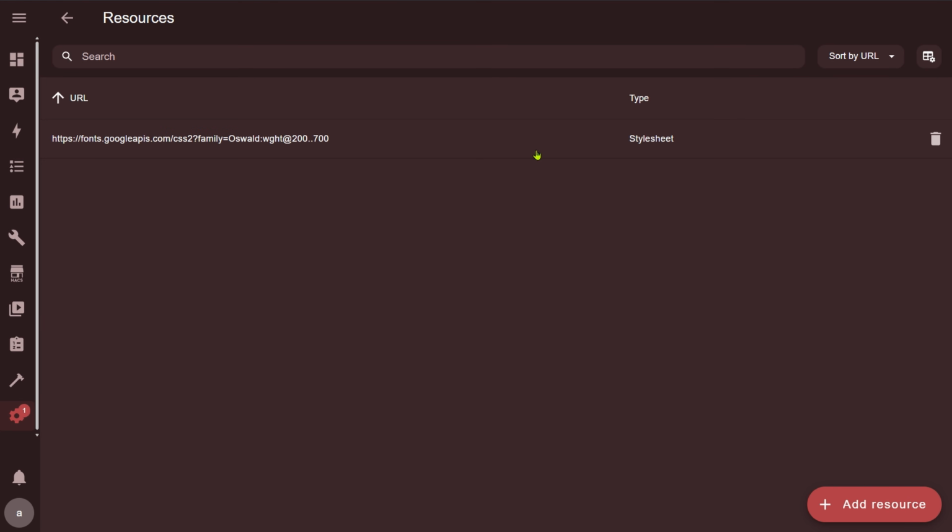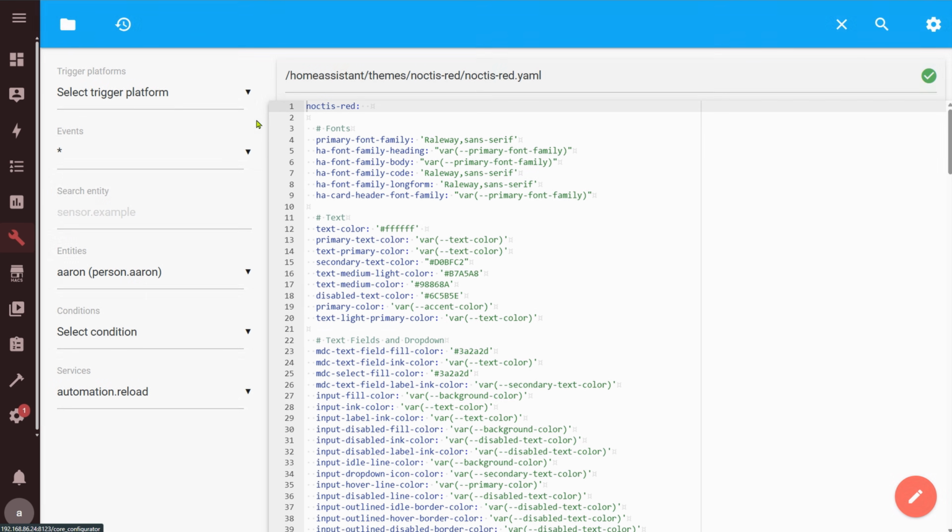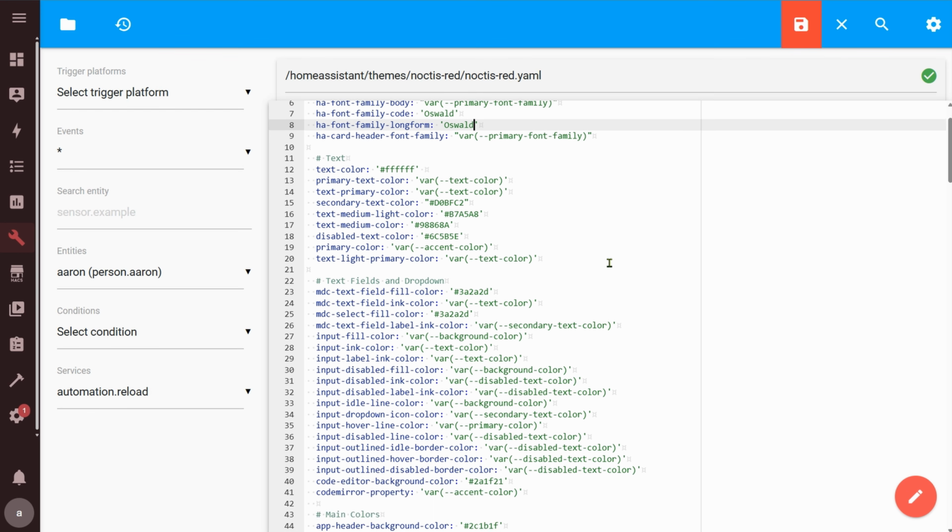our theme file. Now we can go back to our theme file by clicking the file editor icon and navigating back to our theme file if it doesn't show immediately. We'll update the primary font family and any other font related variables to use Oswald. Notice that some of the font variables just reference the primary font, so you don't need to change those. They will change with the primary font.